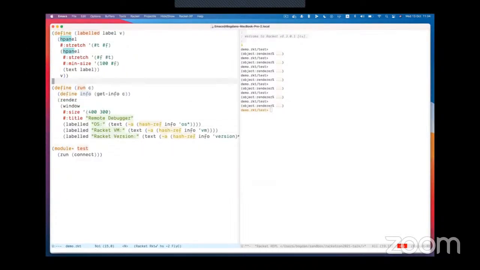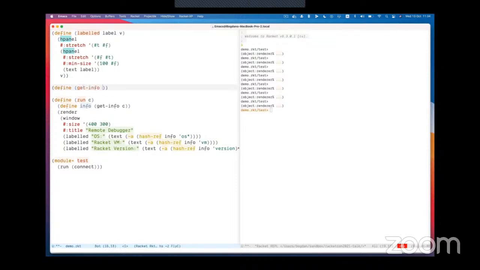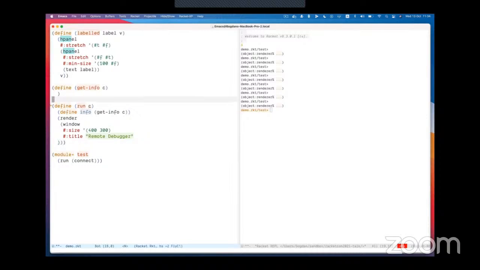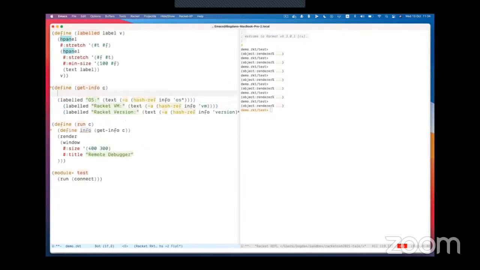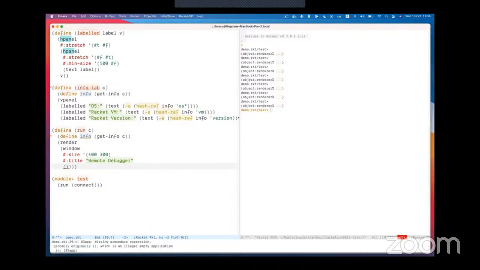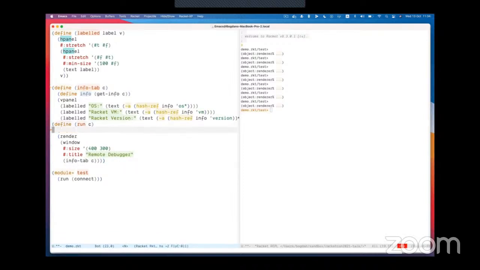And now let's extract the info bits into their own little view. Nest them inside a vertical panel. So, whoops, I called this get info. I should have called it info tab. All right, now we can get rid of that. And our GUI is the same.